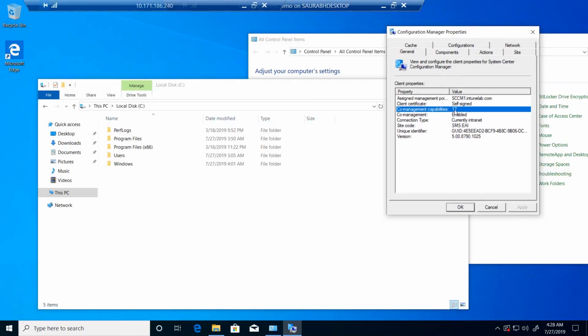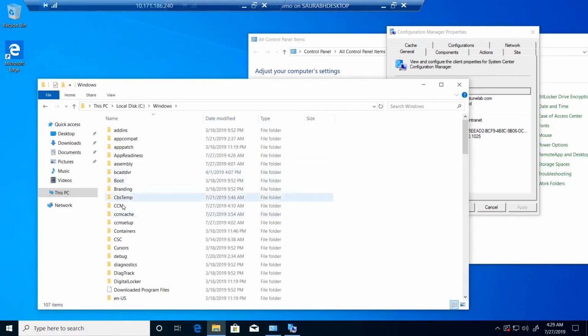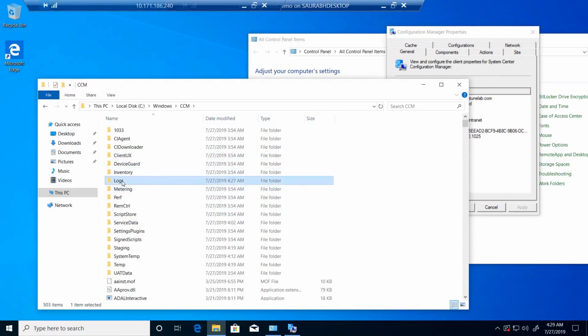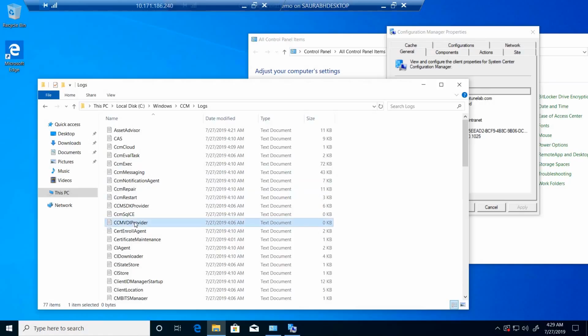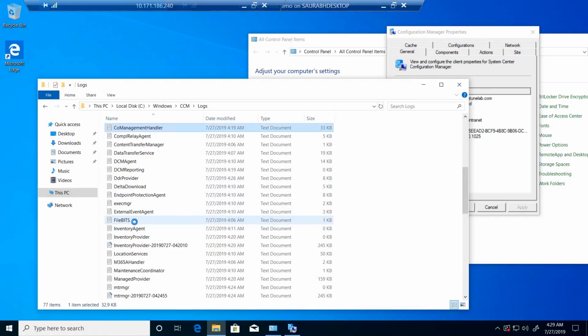Co-management capabilities is 17 because, guys, I showed you that the Windows update workload was still offloaded to Intune, and its value is 16. Therefore, 16 plus 1, which is by default for SCCM, is 17. Therefore, that's what the value of co-management capabilities is at this point of time. So if I go to Windows and if I go to CCM and if I go to logs, I can actually show you guys how exactly it happened.